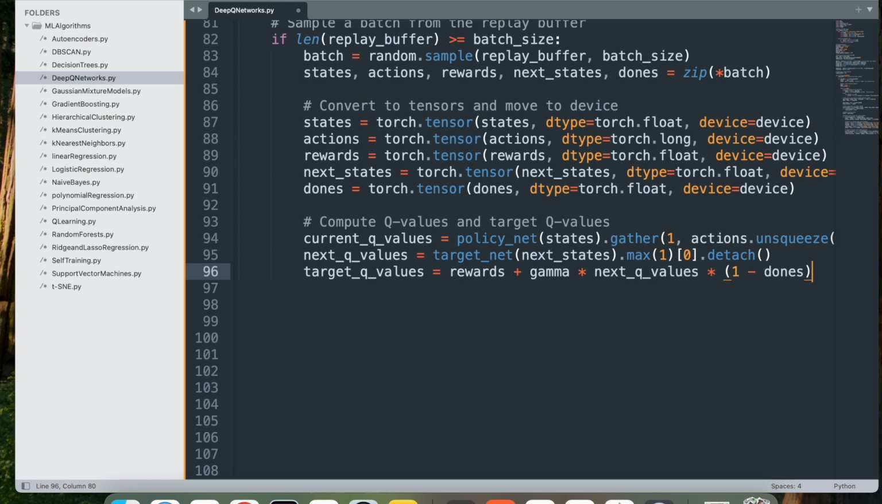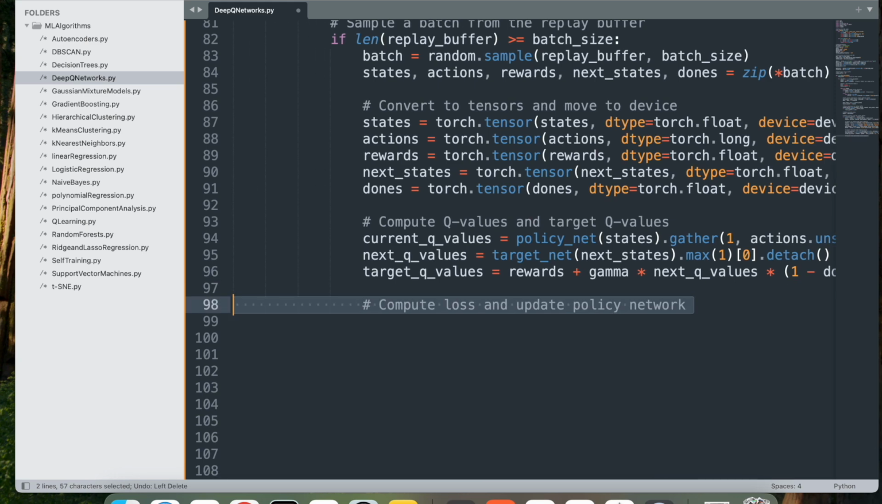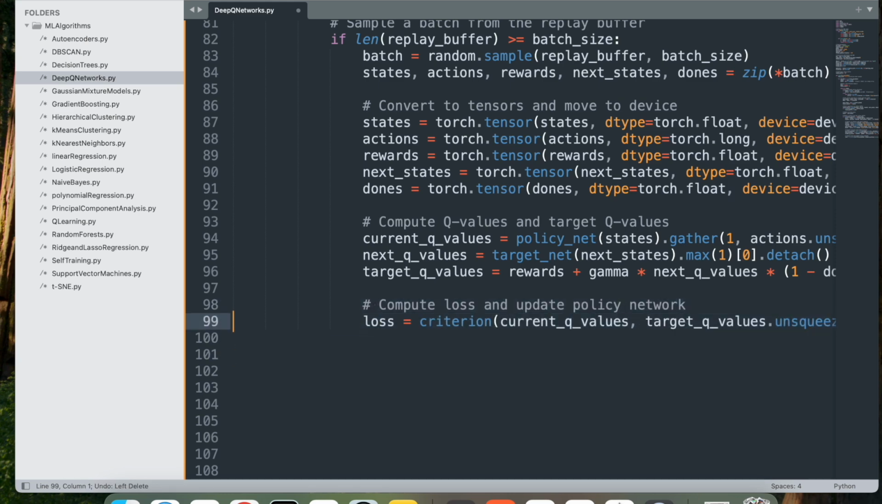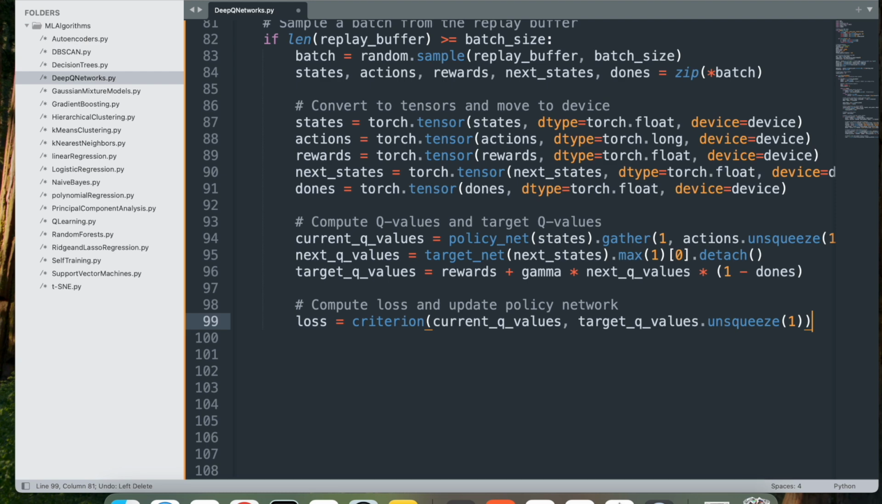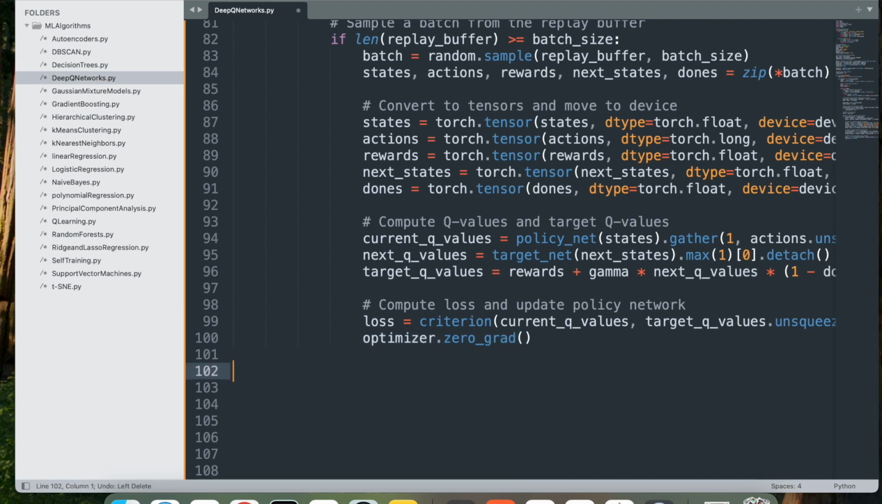So that brings us almost close to the end, where next I need to optimize the model. So I'm going to compute loss and update the policy network by saying loss equal to criterion(current_q_values, target_q_values.unsqueeze). This calculates MSE between the current Q values and the target Q values. Then I'm going to say optimizer.zero_grad. This clears previous gradients, and then loss.backward. This computes the gradients, and finally update the model parameters using optimizer.step.